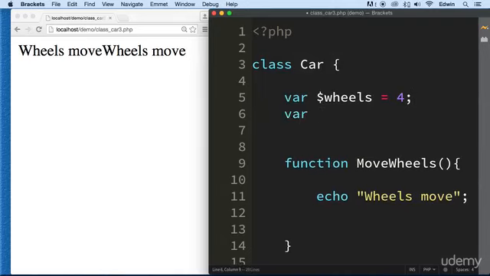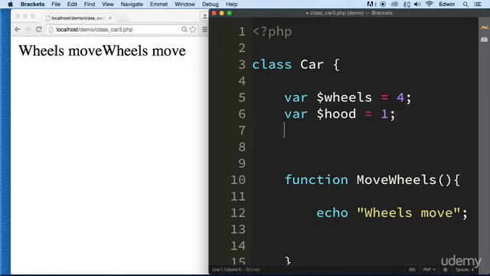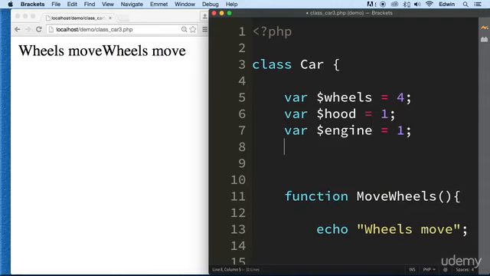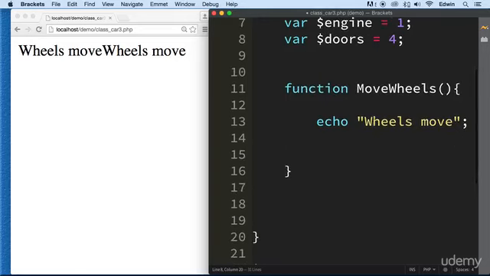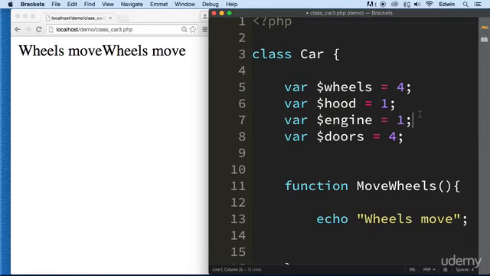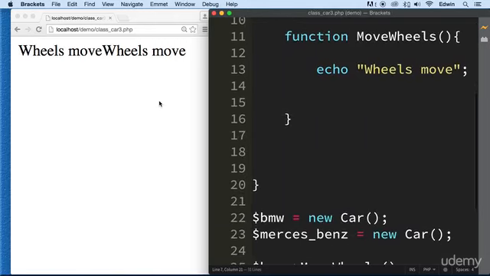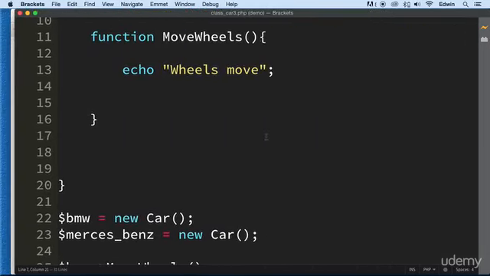So let's create another one. What do we know that a car has? It has a hood, so we're going to do a value of 1 there. We have an engine, a value of 1. We have doors. That's another important property, right? And we can have a default of 4 doors. All right, so now we added some properties to our class, or should I say object.